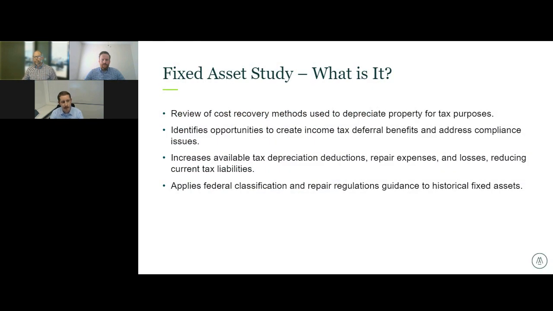So a fixed asset study is really a comprehensive review of a company's fixed assets for the purpose of understanding how they're depreciating property. And the ultimate goal is to identify opportunities to create income tax deferral benefits, much like cost segregation, and also to address compliance issues.